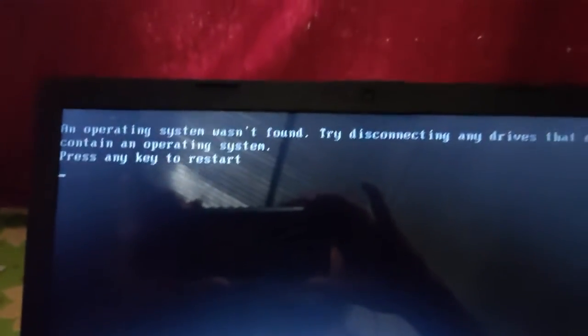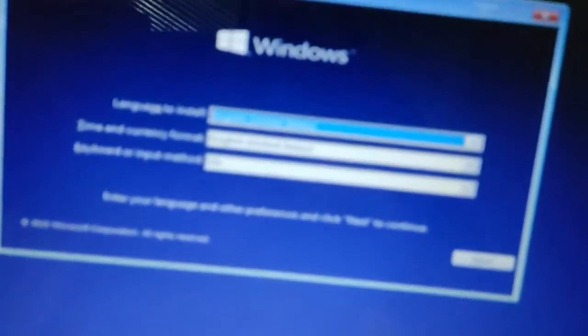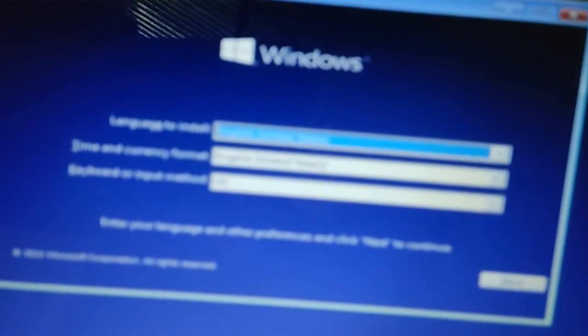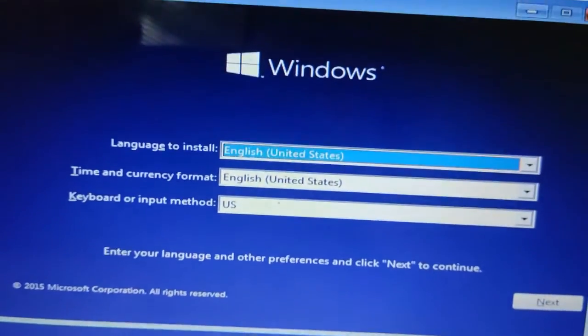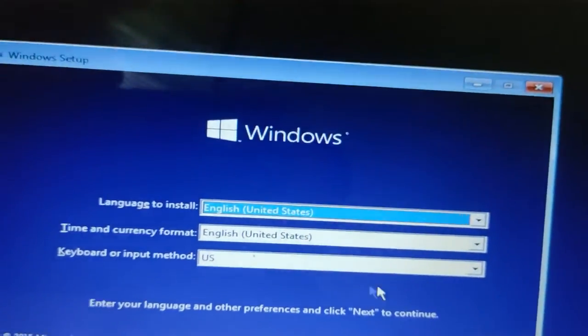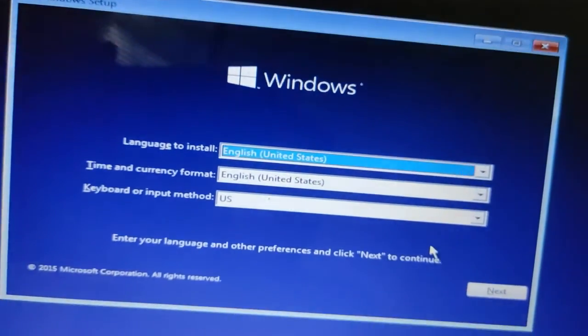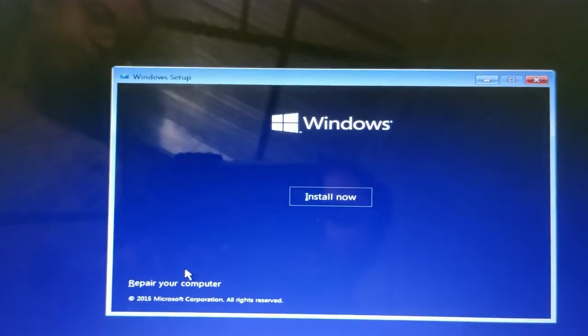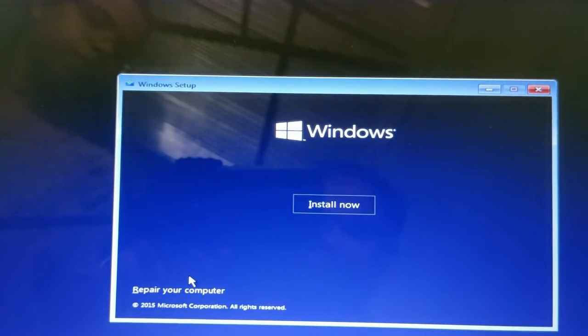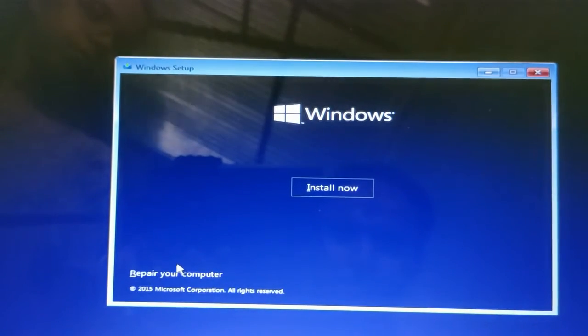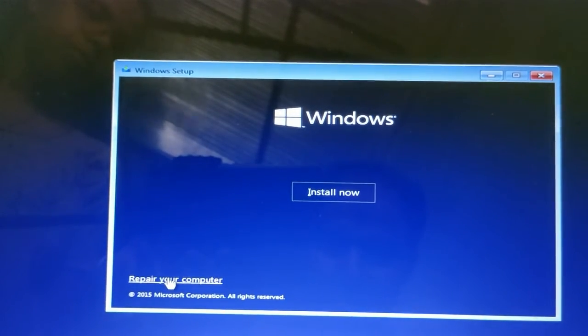First you have to put in the bootable pen drive, so you can get that. I have already put in this bootable pen drive of Windows 10. So now I'll show you how to repair that, because the first attempt you do is repair, and even I am doing it for the first time.